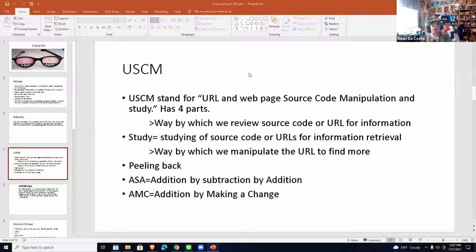I have a system that I created. It's basically USCM, you can see what it stands for up there: URL and web page source code manipulation study, and it's got 4 parts. You can see it: study, the peeling back, which you've heard before, ASA, which is addition by subtraction by addition, and addition by making a change.